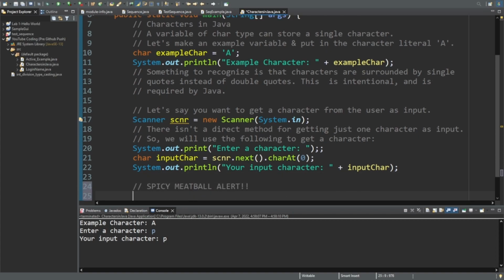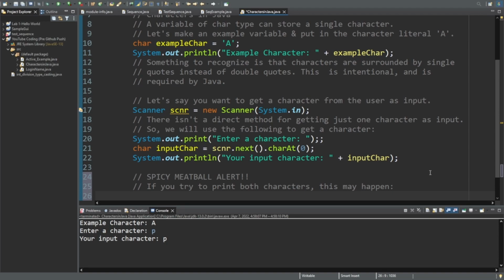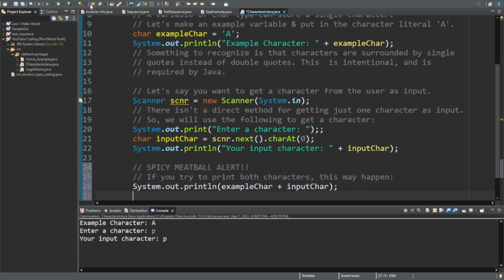There is a spicy meatball alert that I need to issue here. By that, I mean, do not miss this. This is important. Pay attention. What are you doing? Stop looking at Amazon on the other tab. Come back. Look at this. If you try to print both characters, this may happen. Let me show you real quick. I'll just put in P. And okay, so input character is P. 177. Where the heck did the 177 come from? There is not a single integer on here, and yet somehow it printed 177.